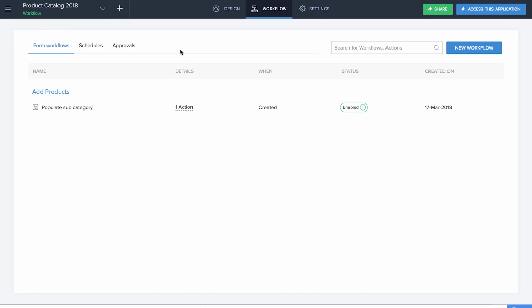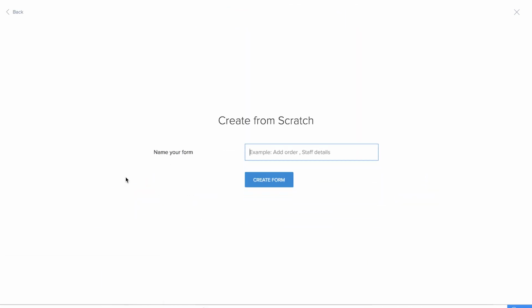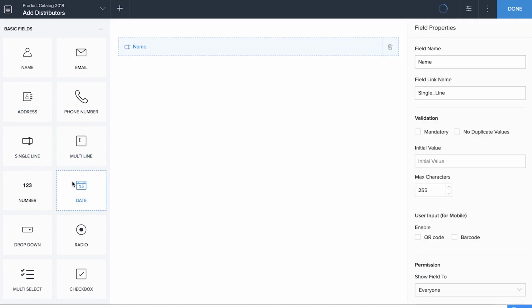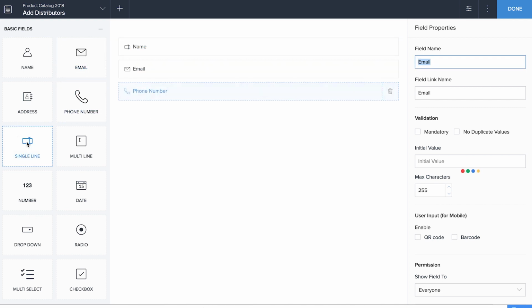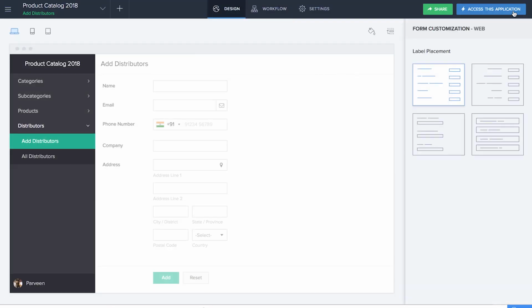Now that you have learned how to create forms, we will be adding our distributors in another form. Now we will create a second form for adding our distributors the same way we created our product form. This one will be named as add distributors. And here I would want to know the distributor's name, their phone number, their email, the company, and maybe their address. So my distributor form has been created, and now I will go on to create a map view for my distributors.